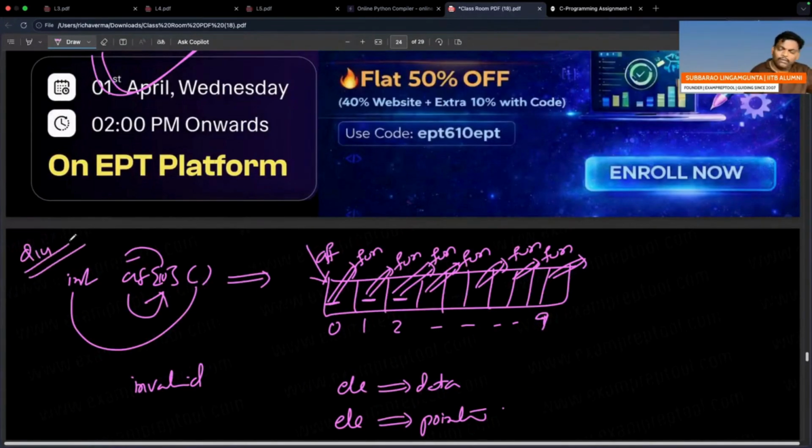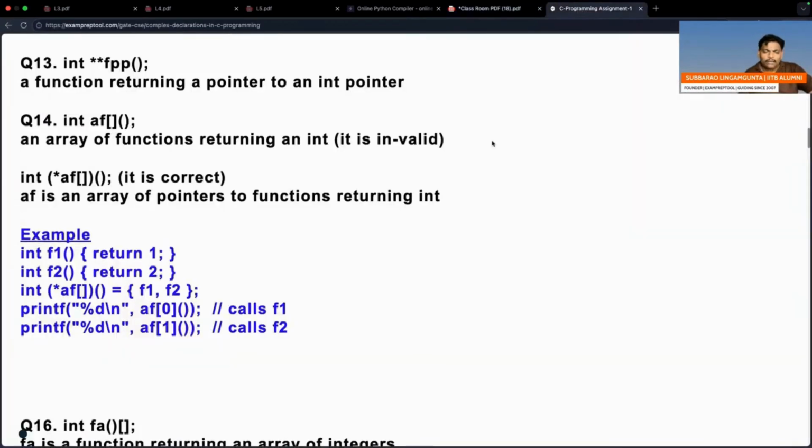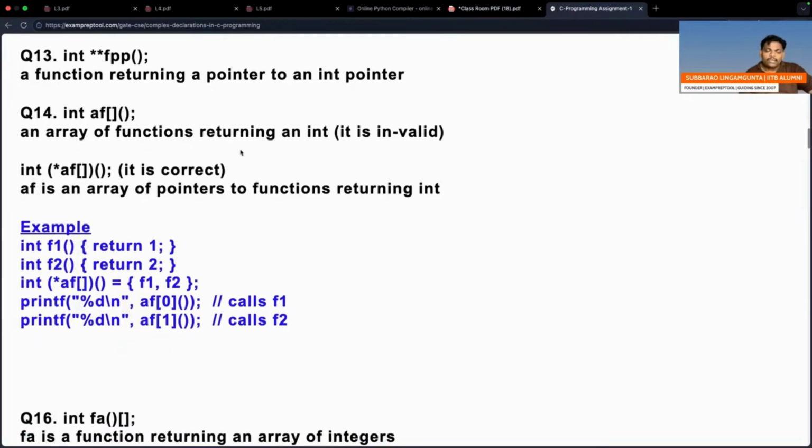If you see this one, it is invalid. Learn. If anything new, please learn. An array of functions returning an integer. See this one. An array of functions returning integer means you want to say that it is invalid.